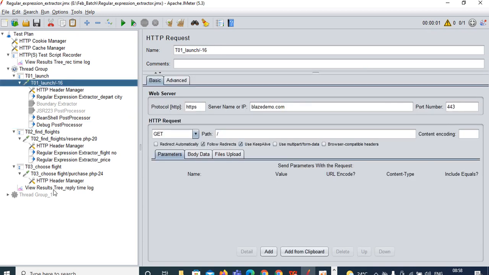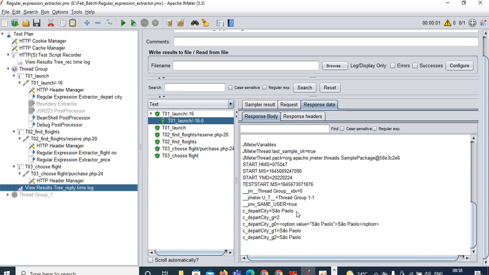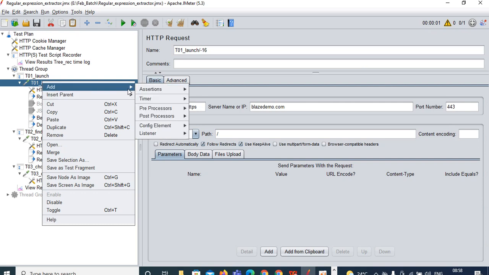Okay, so therefore you can get more elaborated information like this. From this information you can get some clarity on that. So that's why we are using this debug post processor. Other than that, we do not use it for anything else. If you want you can practice from your end.